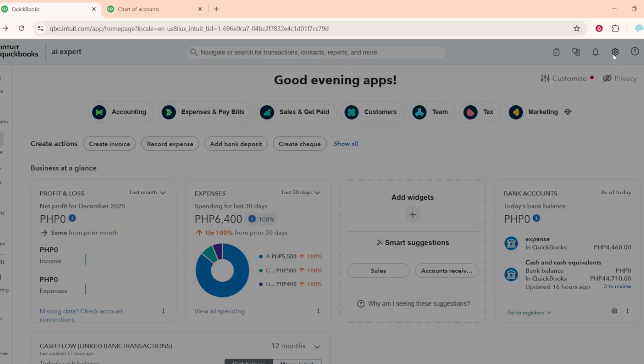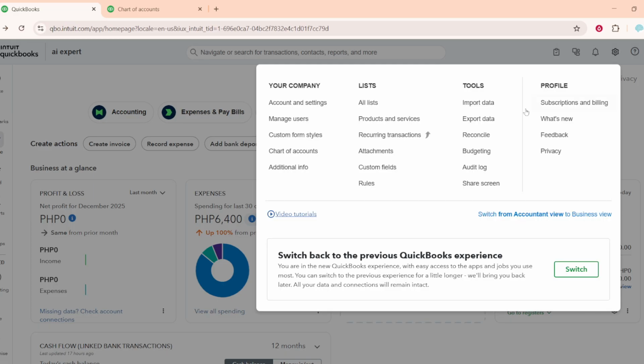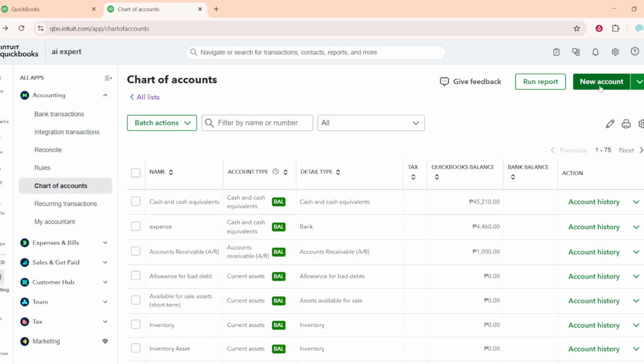Think of the chart of accounts as the backbone of your bookkeeping. It's the list of all the categories QuickBooks uses to track what you earn, spend, own, and owe. Once you're in, click the New button at the top right. This opens the form to create a new account.